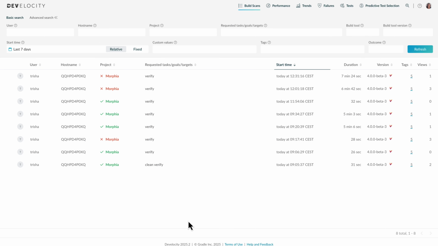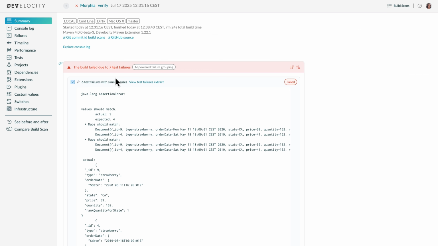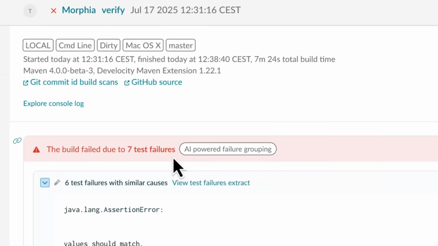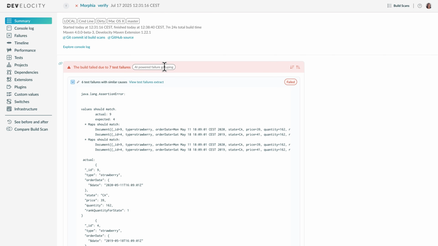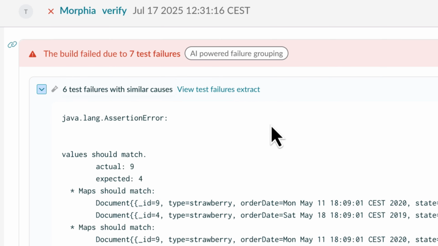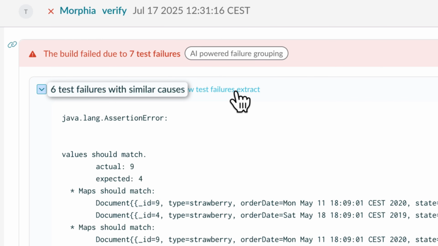If you look at a build failure in Develocity, you'll get a lot more information about what caused an individual build to fail. This build scan for our failed build shows us immediately that there were 7 test failures. And since Develocity 2025.2, there's even AI-powered failure grouping. So we can see that for these 7 test failures, 6 of them failed for the same reason.